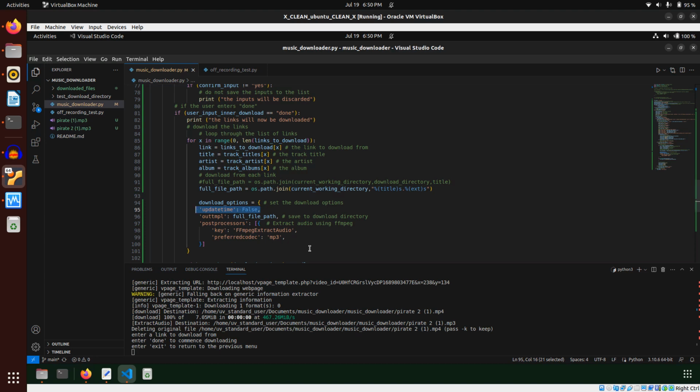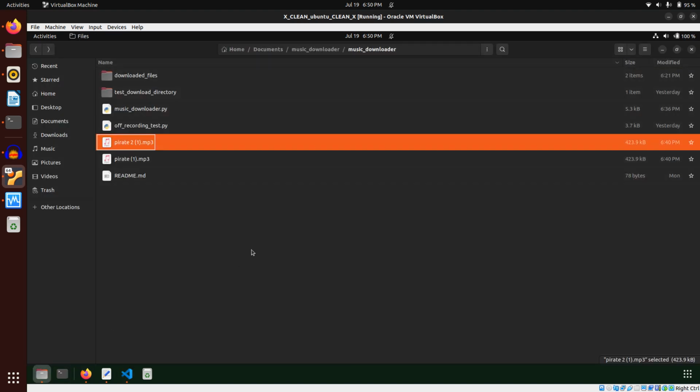So here's the new plan. I'm going to download the files directly to the folder where the script is being run from. Now it downloads MP3 files. And these MP3s have a creation date, which is the time and date that they were downloaded. So like this one here was downloaded at 6:40, it's 6:51. So 11 minutes ago.